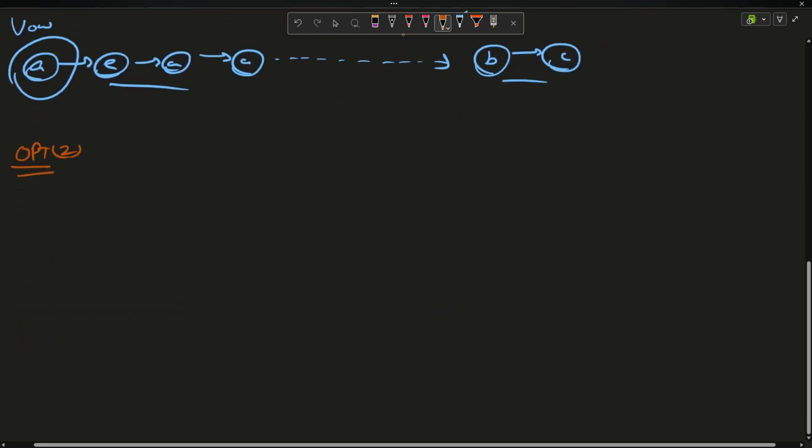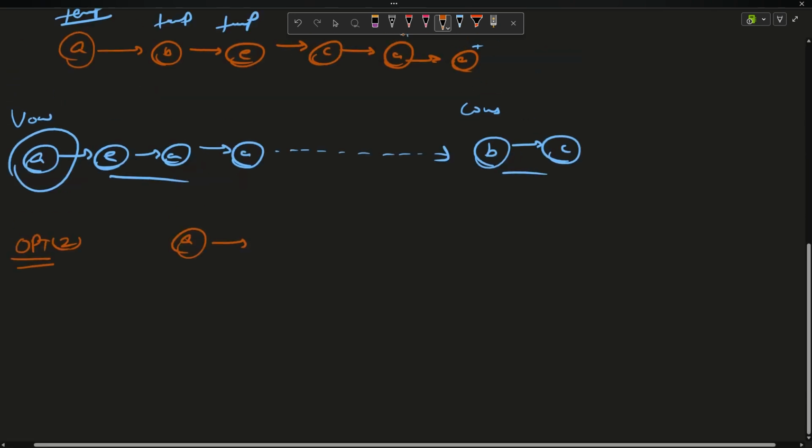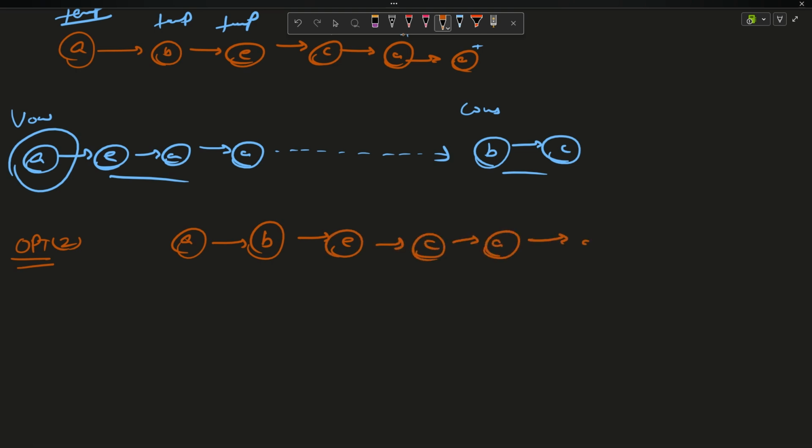What I will say is I have a linked list A. What is my linked list? A, B, E, C, A, A. Right? A, B, E, C, A, A. Now what I will do? I will traverse the linked list first. So my first step says traverse.